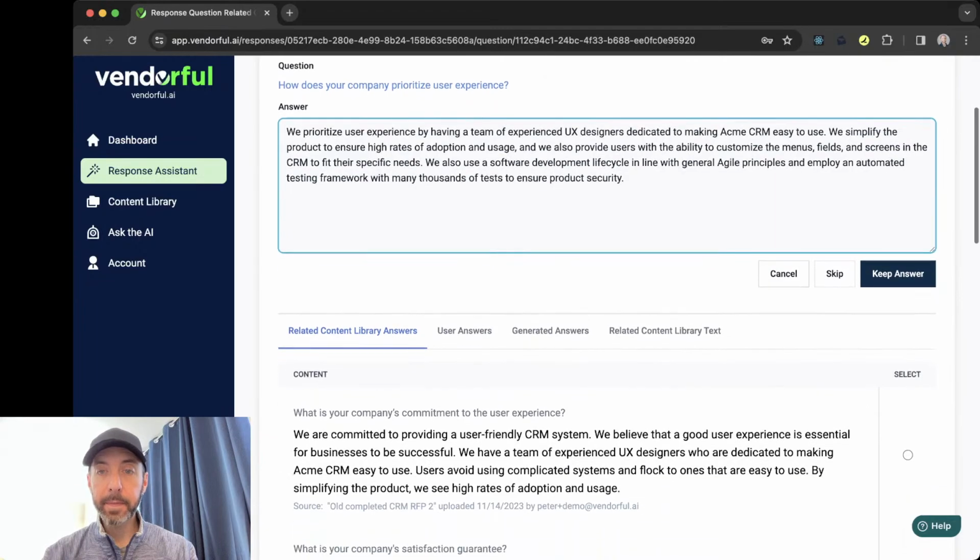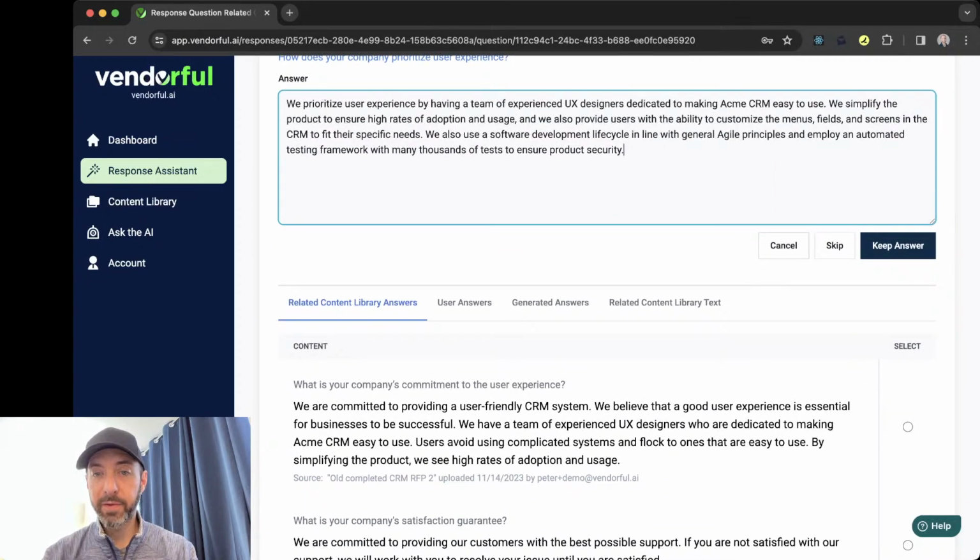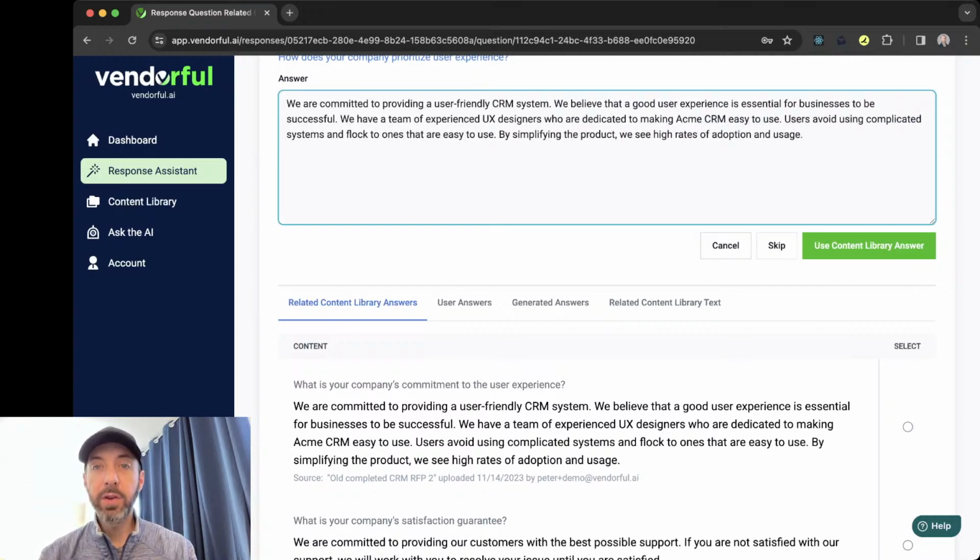So let's just say I actually prefer this answer. All right, this is one we've used in the past. This came from a past RFP I'm familiar with. Maybe it's an RFP that we won. Maybe I just like the way it's phrased. Maybe I know that I don't have to go have this reviewed by somebody else if I'm unsure, and so I can just select that, and I can use this as my answer.